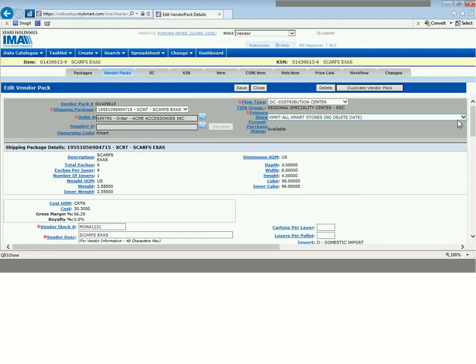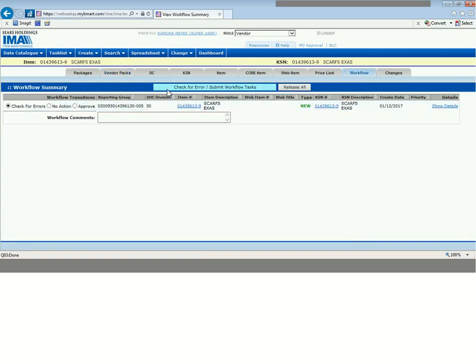All right, so now that all that information has been completed, if you go to the Workflow tab, you can check for errors.